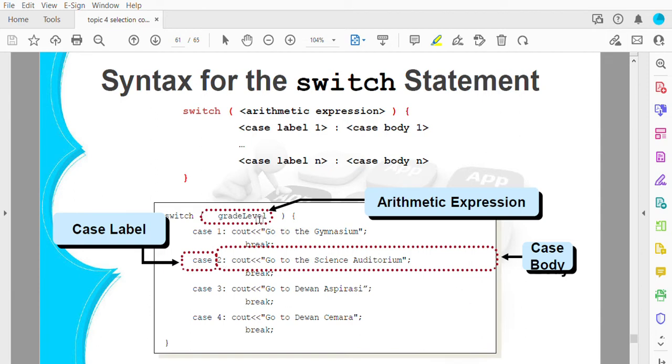So this is the arithmetic expressions case, and then the case body is the print statement, which is the output. You can have more than one statement in the case body. So in this case, they have two, which is cout and also break.